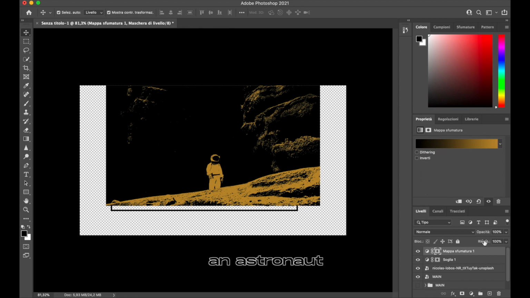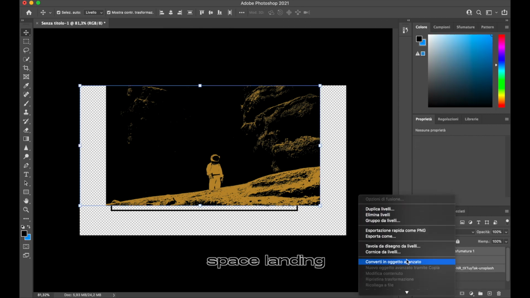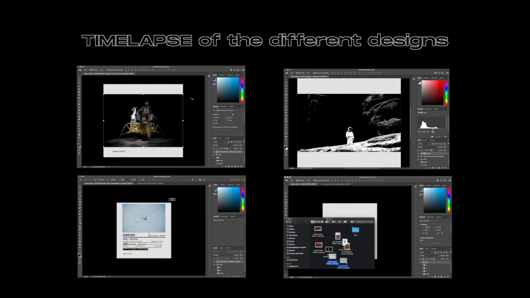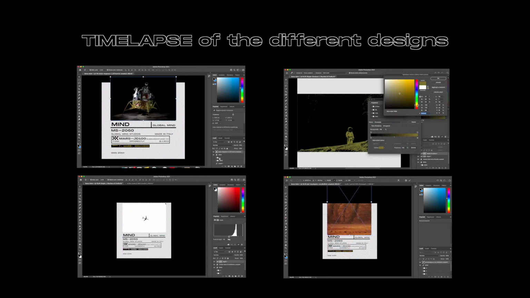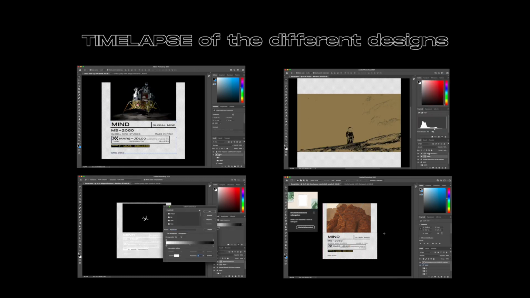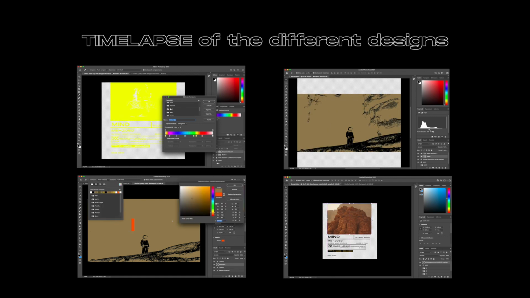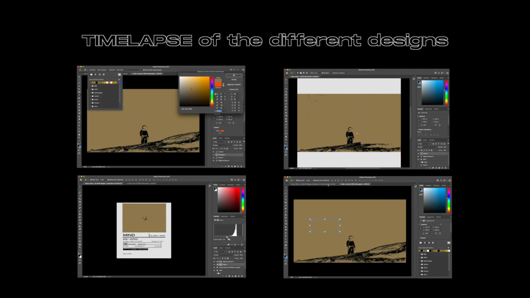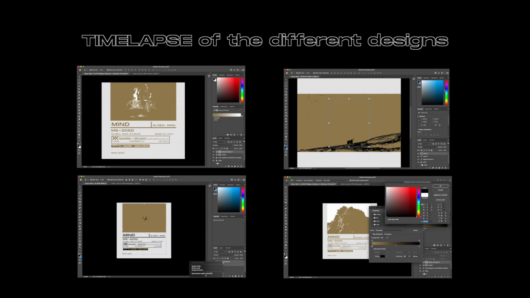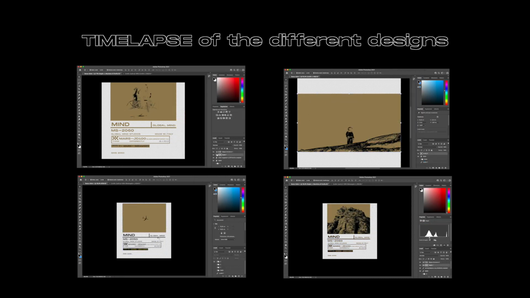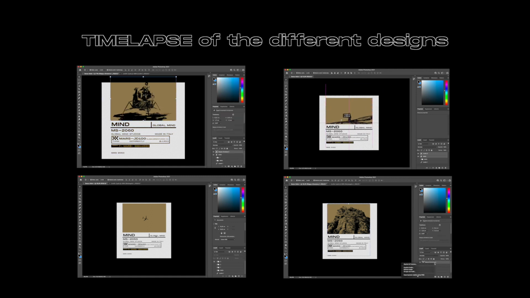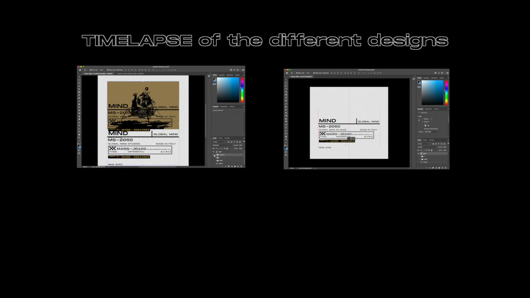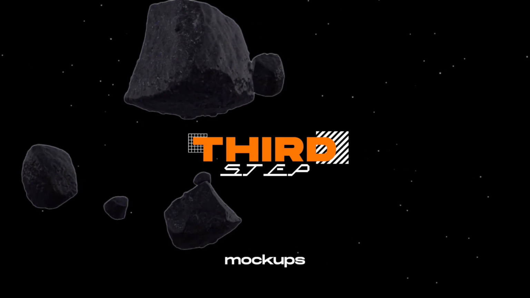For the first images, I will use an astronaut on Mars. Then I will do the same thing with the Space Landing Shuttle, airplane, and a Mars surface mountain. Okay, so now that we are done, let's add them on some mockups.